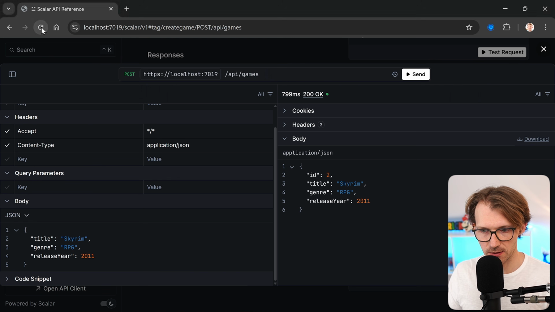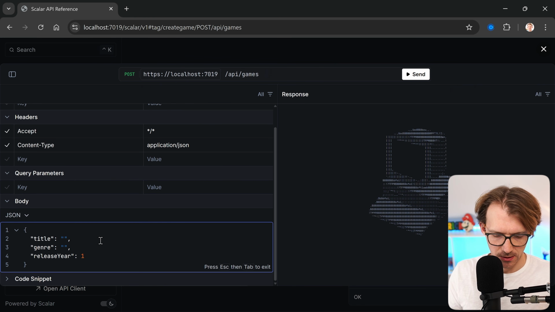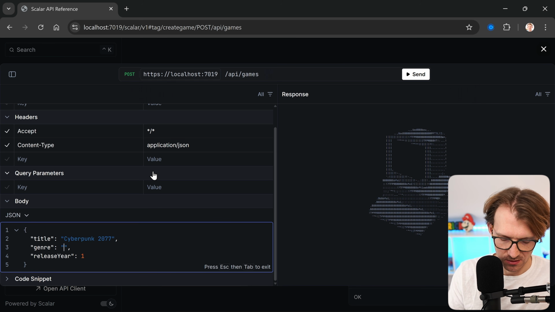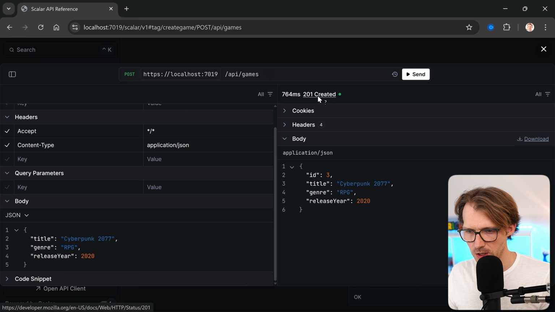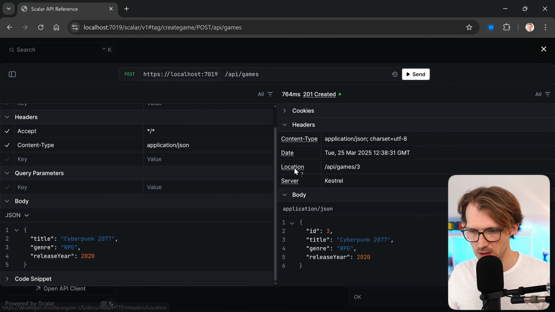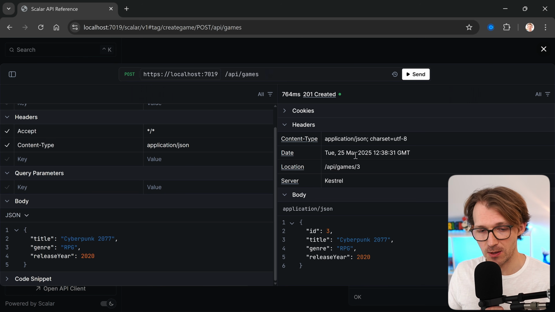When we try that again, test requests, let's say Cyberpunk 2077, and well, it's actually also an RPG, not really a shooter, right? So here now it came out in 2020. So now we return the Created status code 201, and here in the headers you see the actual location, right? We could use this now if we had implemented a get by ID endpoint or something like that, to get a single game, and so on. I think you get the idea.